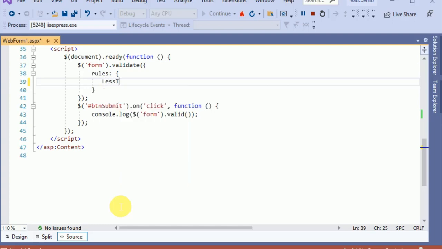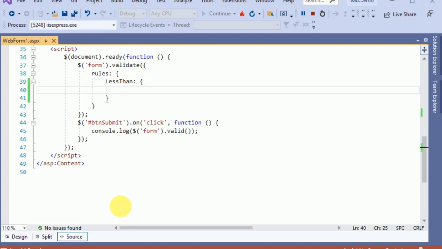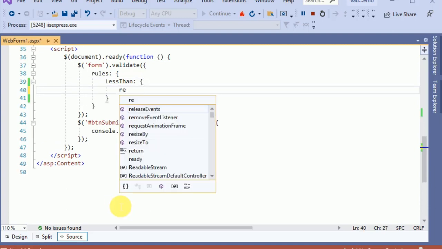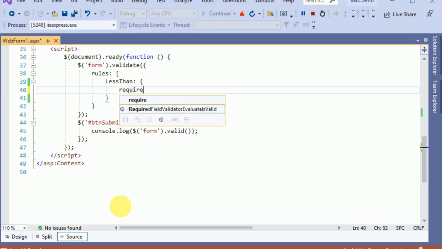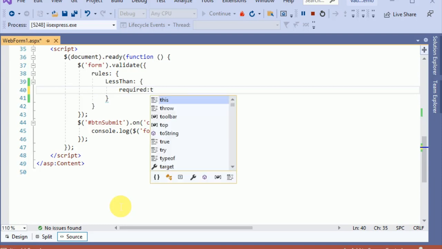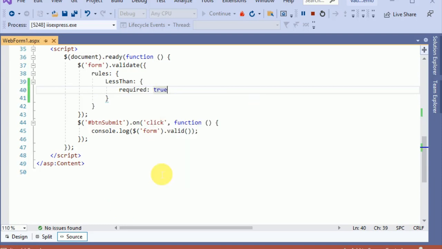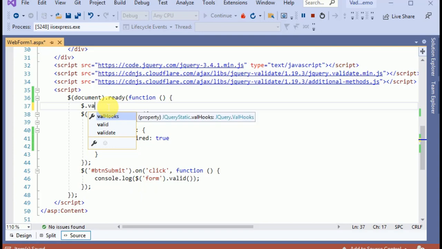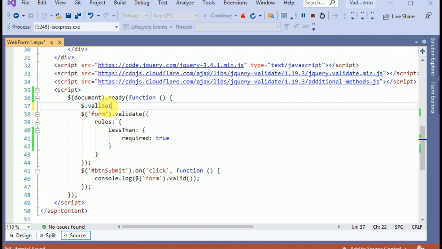Add the less than section. This is the ID we have given to the field. I am providing required is true. We need to add a method on the validator. Add method. We have already explained addMethod in our previous video. This is like a custom validation method that we are adding over here.